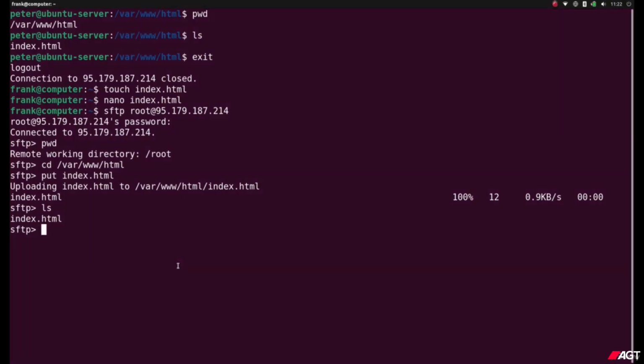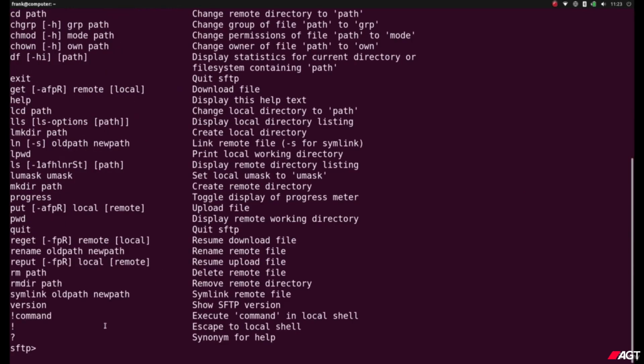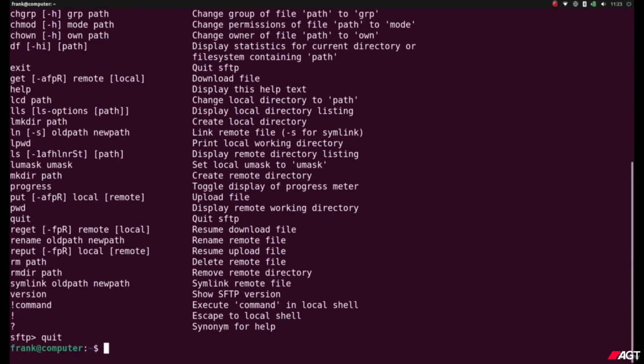So with SFTP you can upload and download files. It's a really basic file transfer application. If you type help, you'll see there are many more commands here. So to exit SFTP you type quit. And now we are back on your own computer.